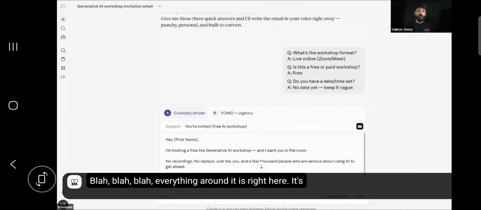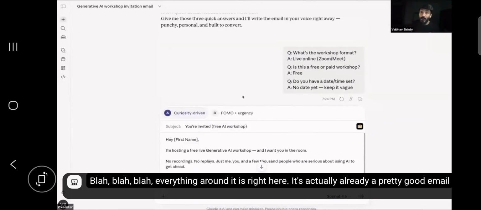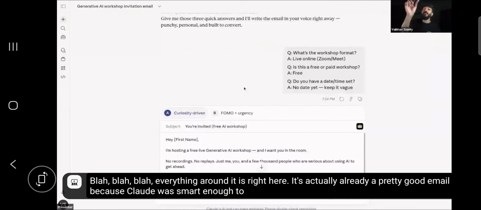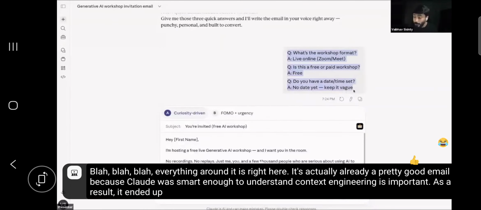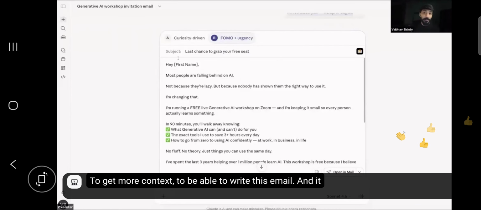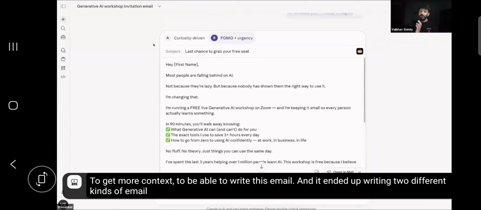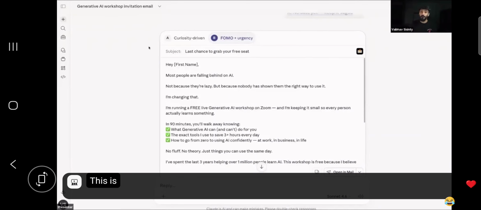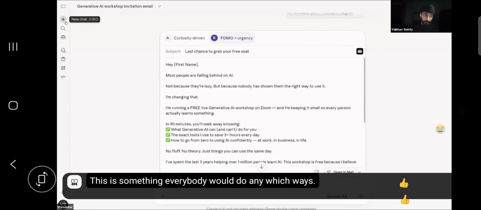It's actually already a pretty good email because Claude was smart enough to understand context engineering is important. As a result, it ended up asking you follow-up questions, just like a human, to get more context to be able to write this email. And it ended up writing 2 different kinds of emails. Now, this is something everybody would do anyway. How are you going to be different?